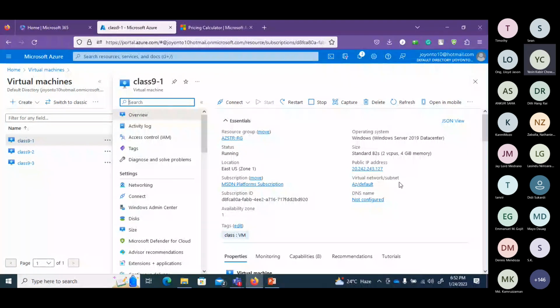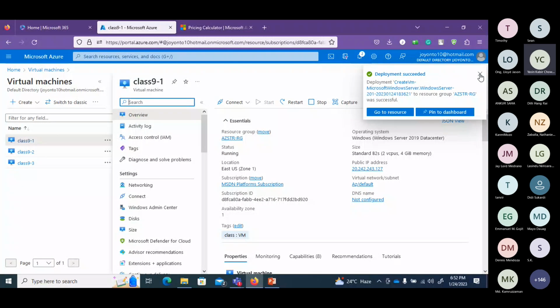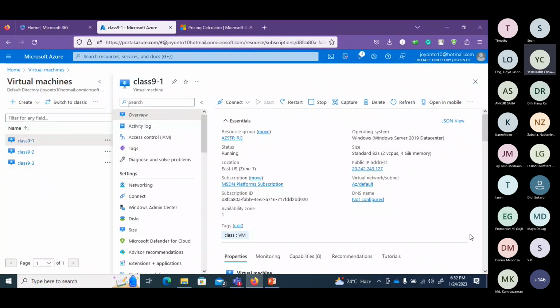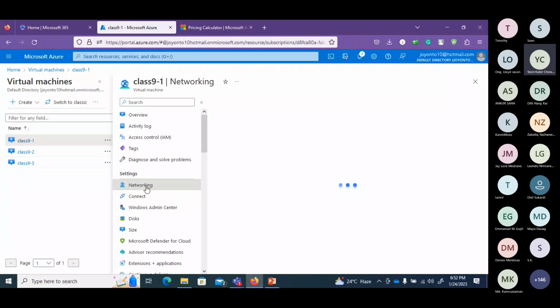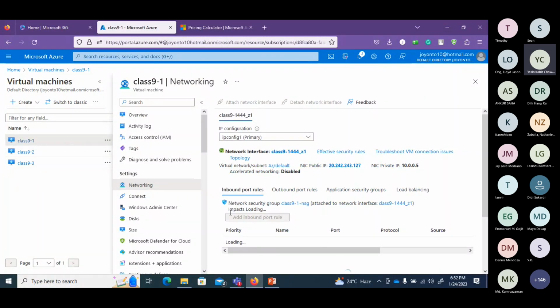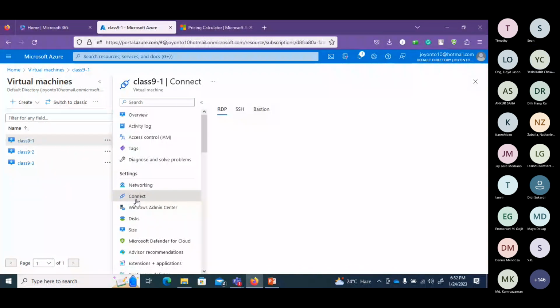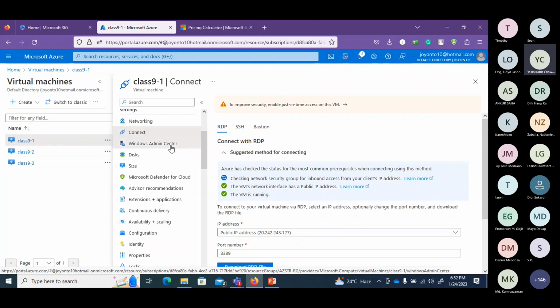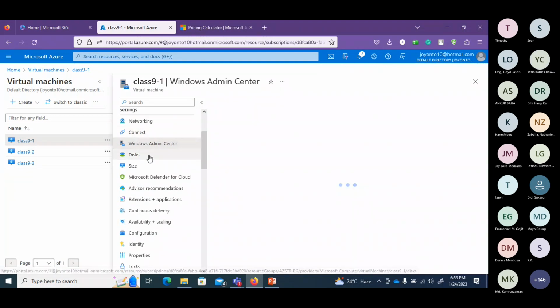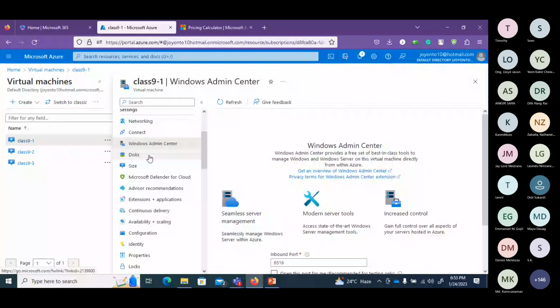Then this one is a virtual network subnet. Virtual network is AZ and subnet is default. Okay, that is all done. And this one is the subscription ID, and DNS we have not configured. Like from here also, same networking. If you click here, you can check the networking here. So network is here. Connect. There is a connect way, RDP. We will put RDP here. Then there's the Windows Admin Center here, for server management. No need for these things.